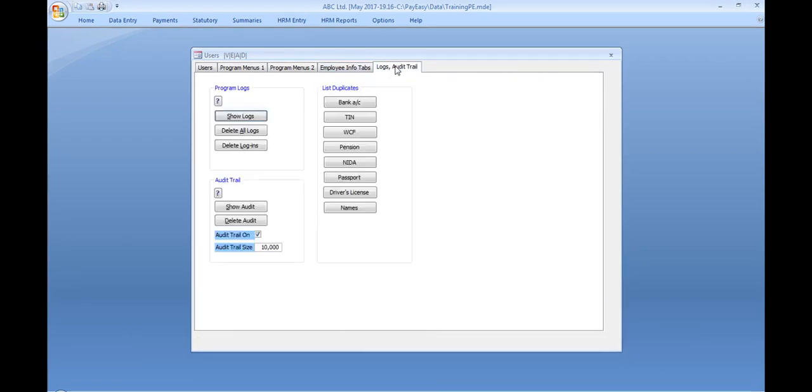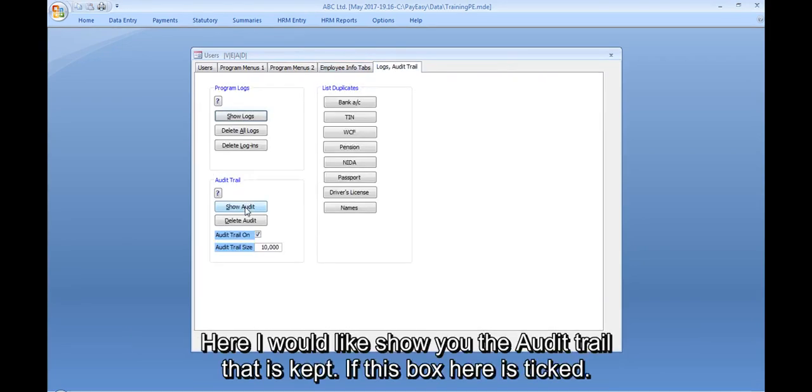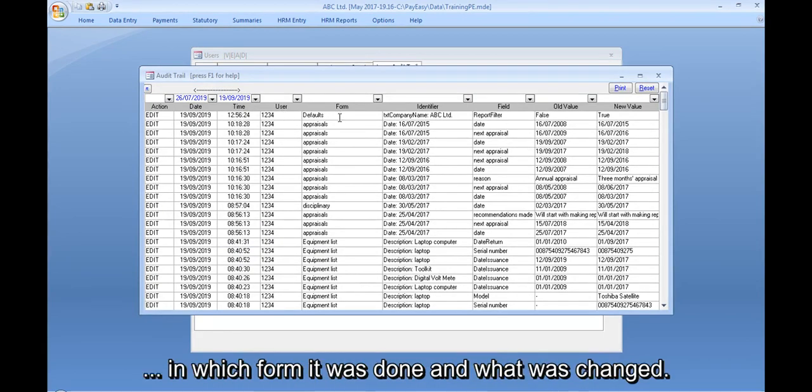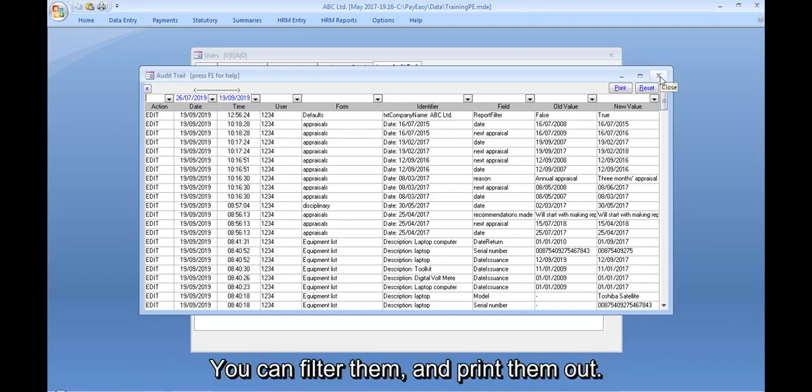Here I would like to show you the audit trail that's kept, if this is ticked. So here it shows all the changes that are made by date, time, and user, in which form it is done, and what was changed. We can filter them and print them out.